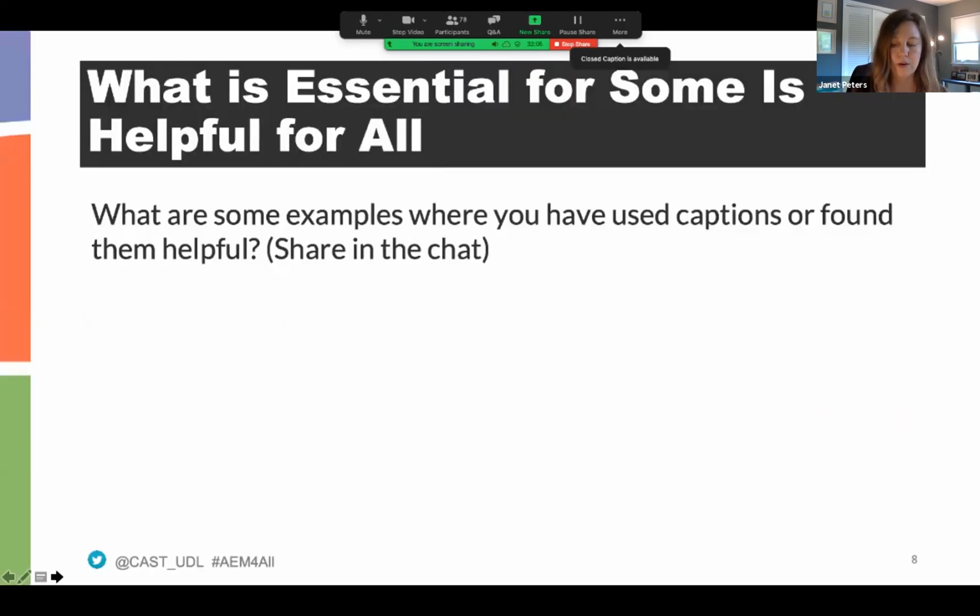So while we know that it's absolutely necessary for individuals who have disabilities, there's a lot of times when captioning is beneficial and helpful to everyone, whether or not you have a disability. So we'd like to take just a minute here in the chat and have you share an experience where captions have been useful or beneficial to you, and where have you found those useful and beneficial to you? So let's just take a second to type in the chat and share some of your experiences with captioning.